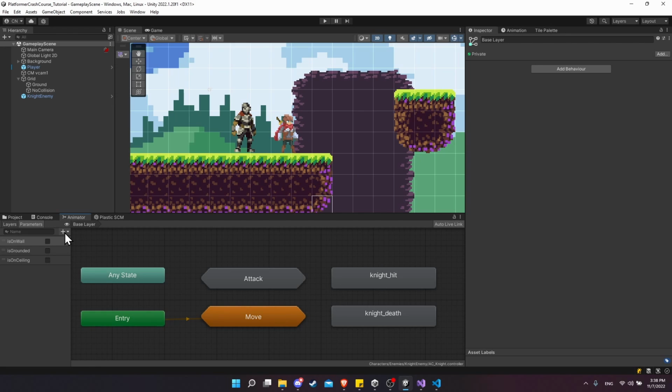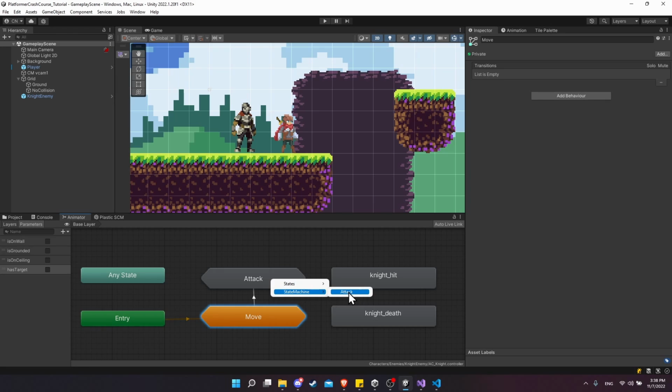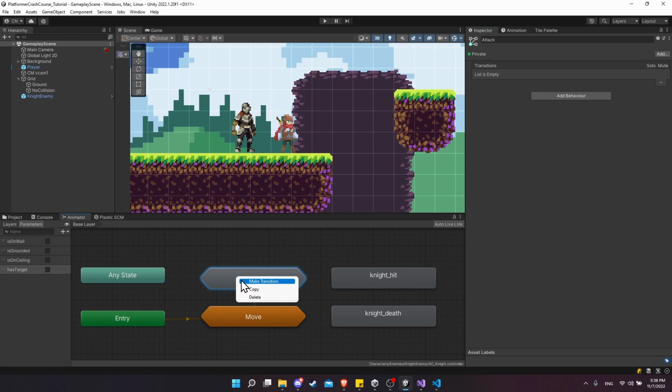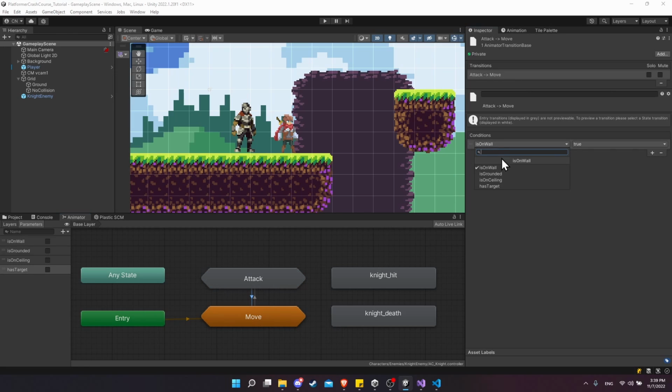So in advance of creating that detection zone script, let's add a Boolean variable. I'm going to call it hasTarget. So we can make the transition from move to attack, state machine attack, when hasTarget is true. So in the conditions, hasTarget is true. And then from attack to move, we can make the transition back to the state machine move directly when hasTarget is false. So hasTarget is going to be false.